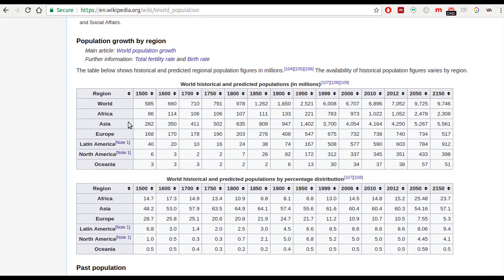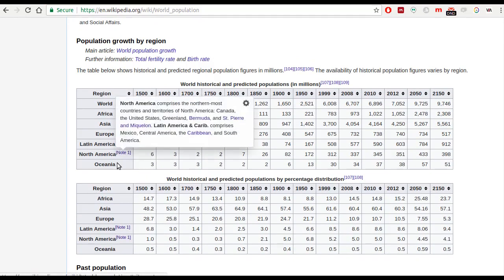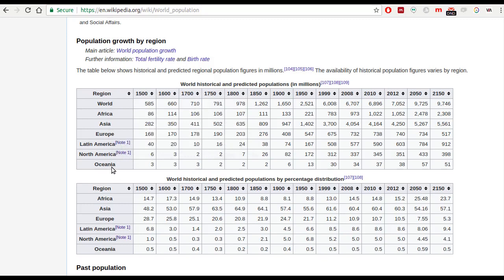You can see you've got every region here: Africa, Asia, Europe, Latin and North America, and then Oceania, that's Australia and the rest of that, and of course the world in total as well. So what I really want to do is get that data. I don't want to have to copy and paste it. I'm going to get it with Pandas with a single line of code, and start formatting that to plot.